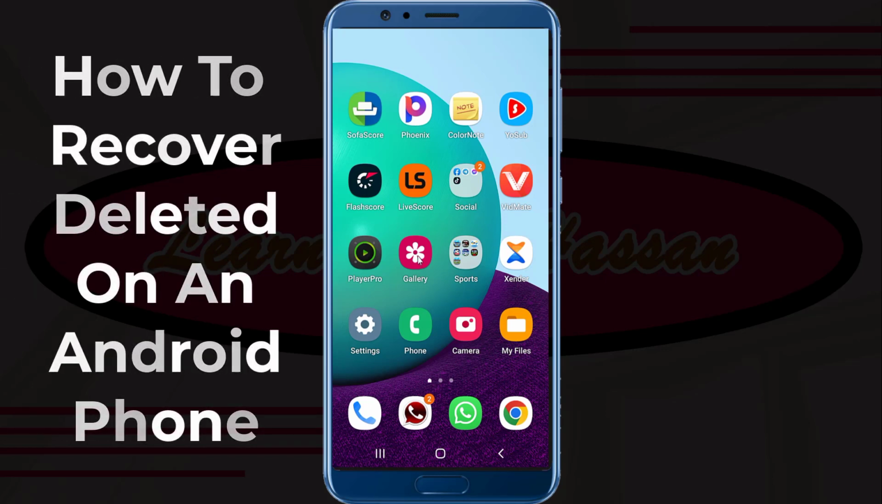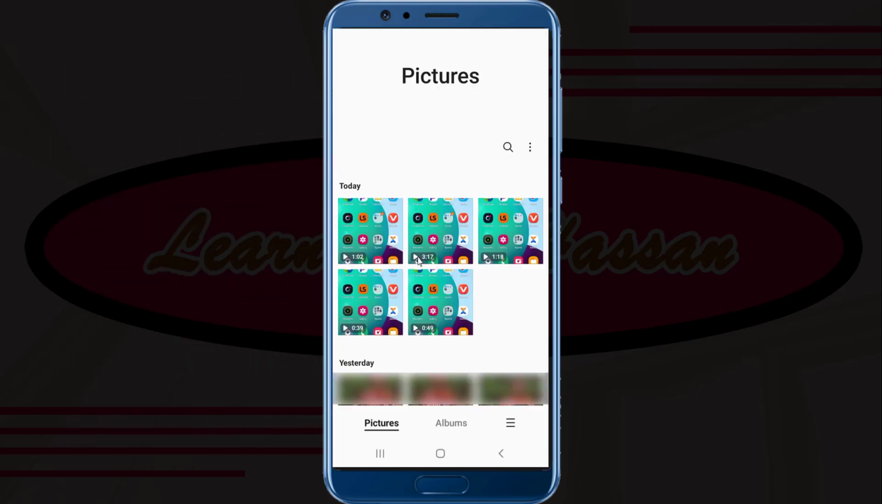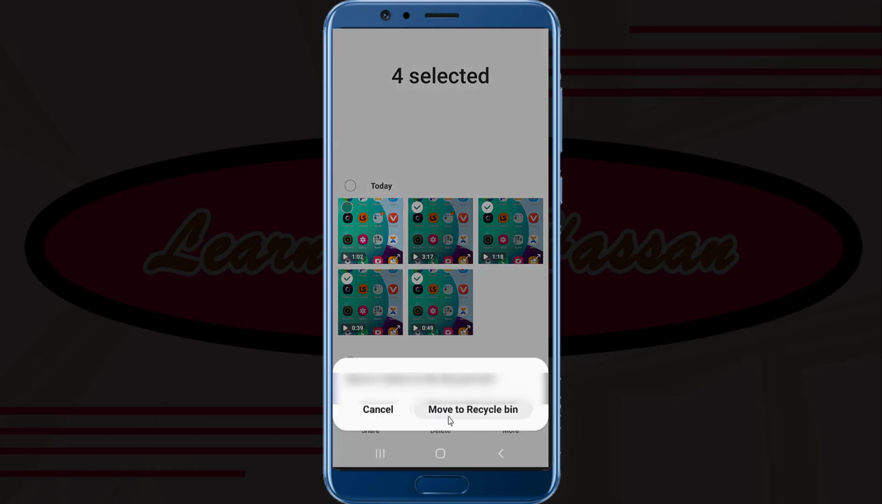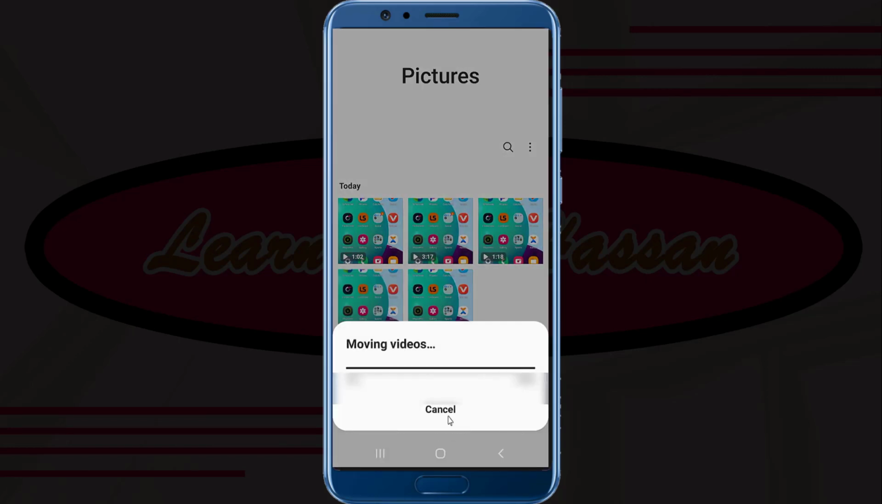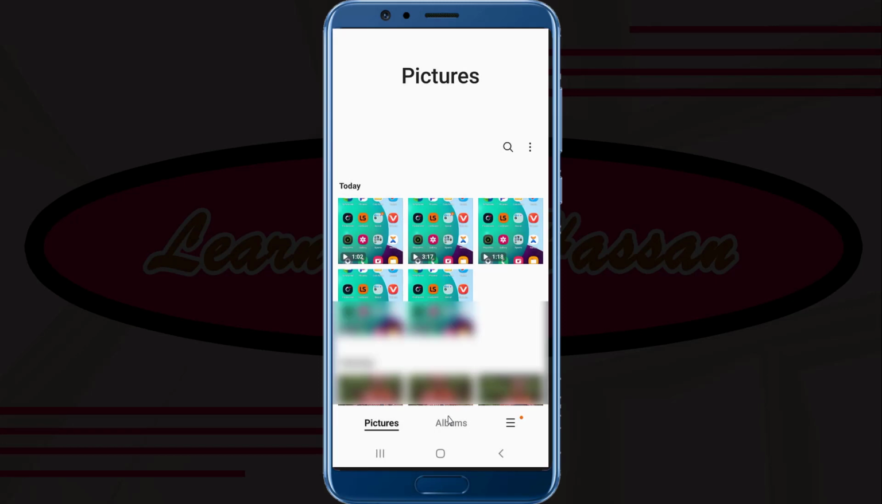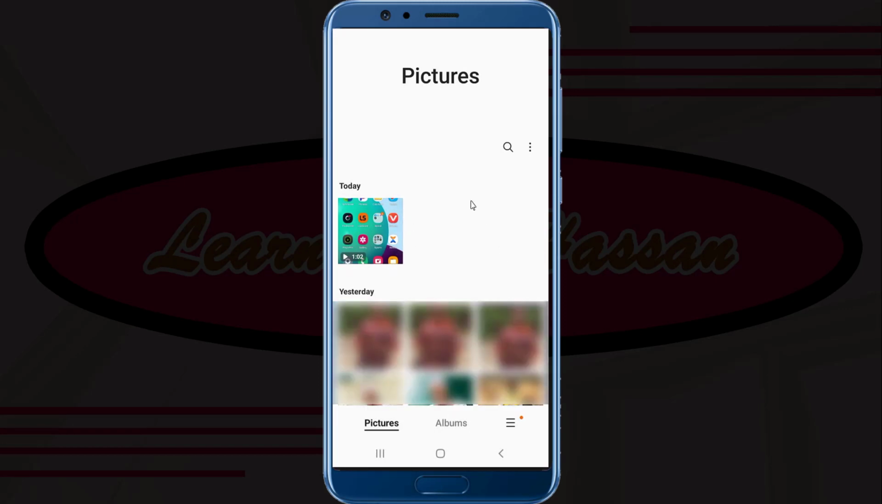For example, these are my files and I deleted them accidentally, or I intentionally deleted them and I want them back. Now all the videos are gone and I don't know where to find it.